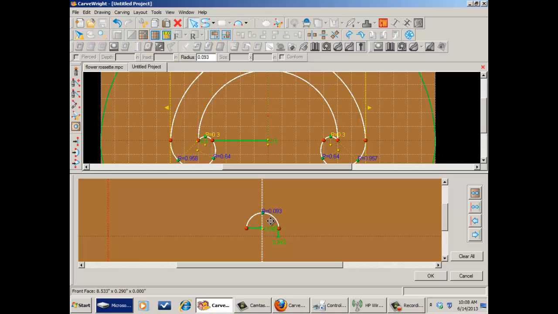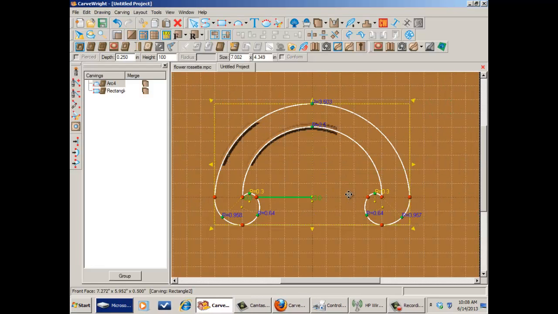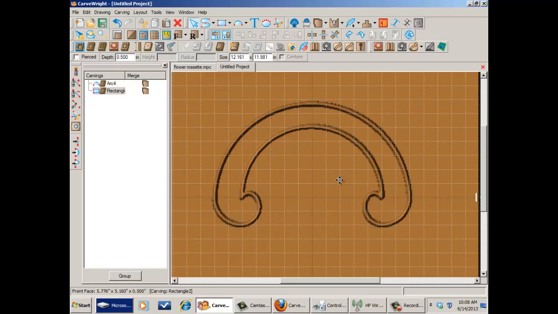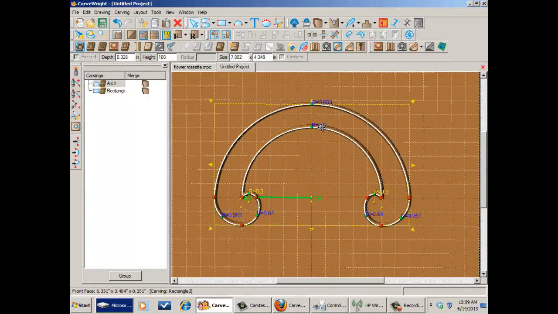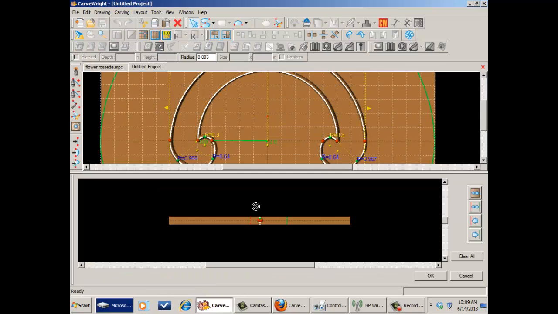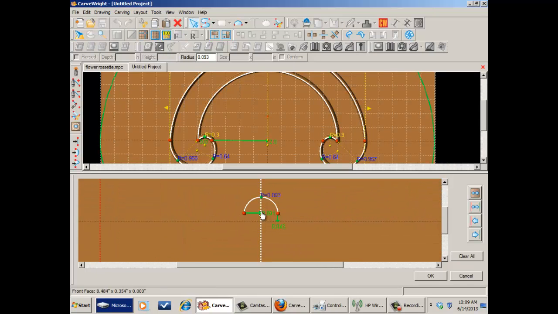And just line it up on my white line and then hit OK and let it sweep the perimeter of that. Now I'm going to double click on it and it's going to open up again because I want to make it bigger.